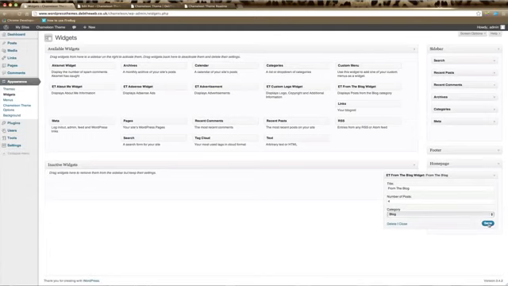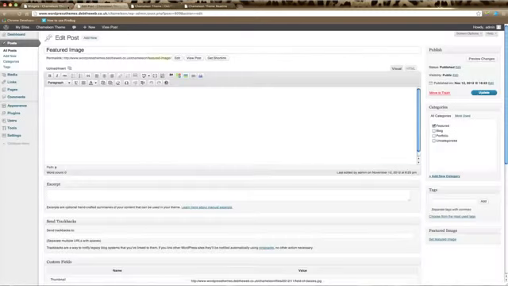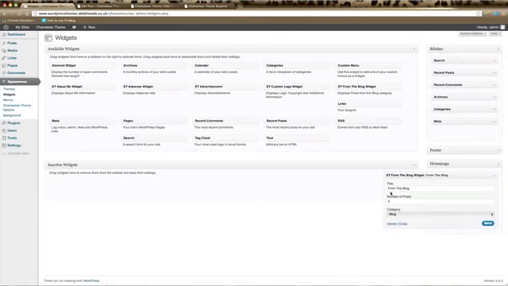Then click Save, and that controls how many posts and where the posts come from that appear under the From the Blog section. You of course can change this to anything you like, but you can only choose from blog categories.